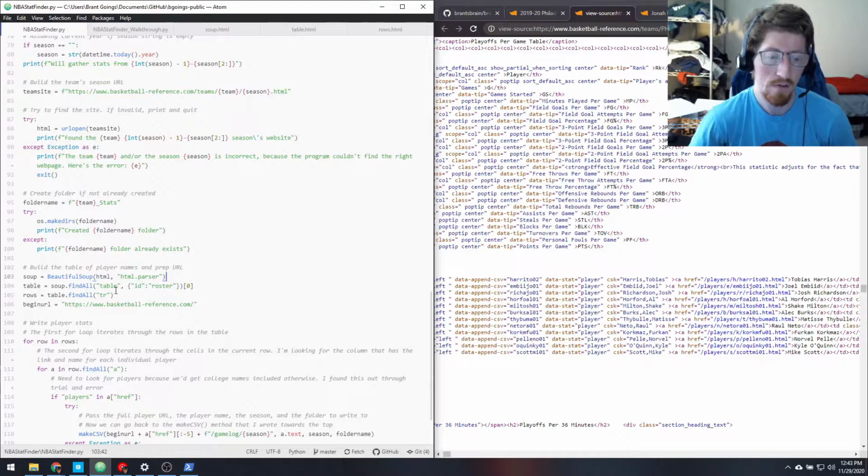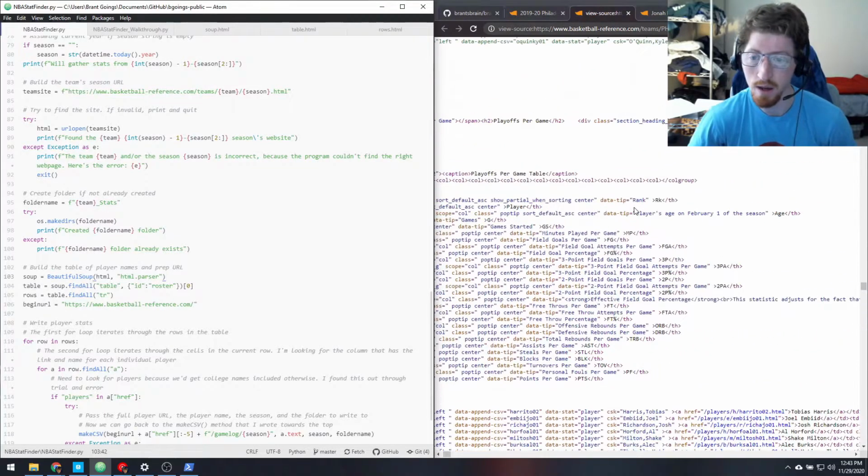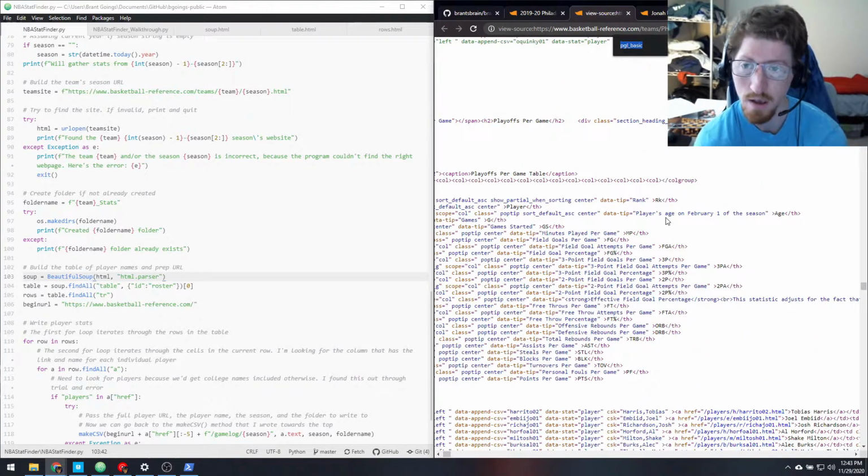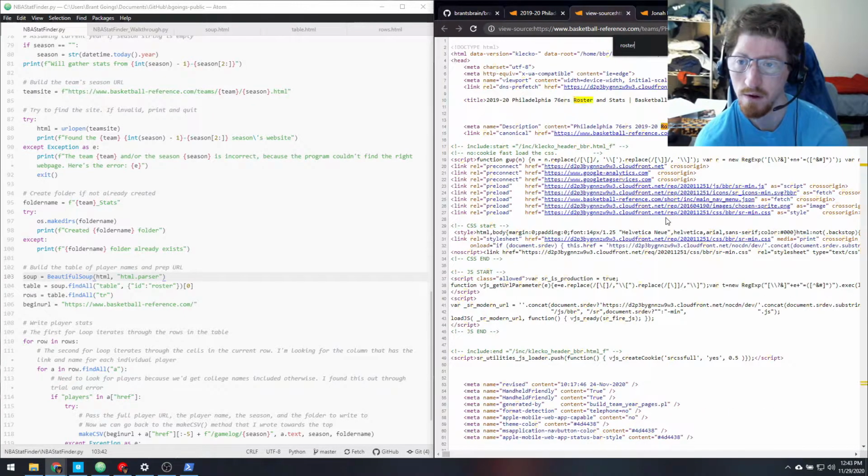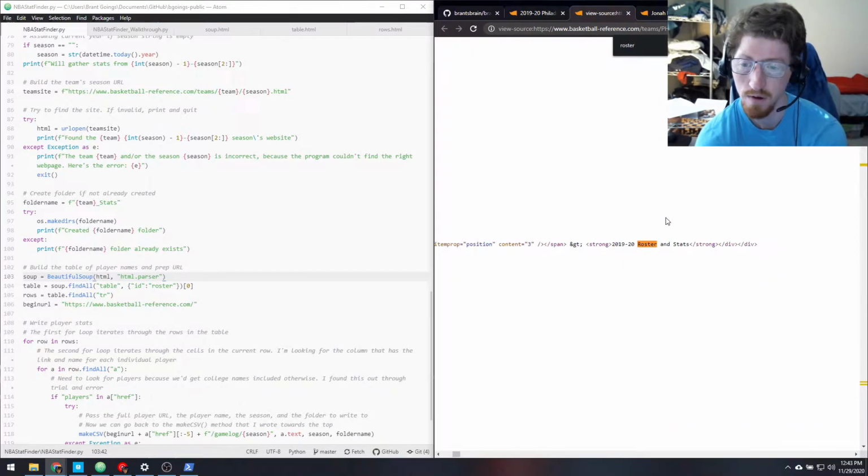The next thing it does is it searches through all of this HTML and finds the table that has the ID roster. I can do a Control F here and type in roster. We'll see how many results there are there. Not a lot. Okay, let's just enter through here until we find it.